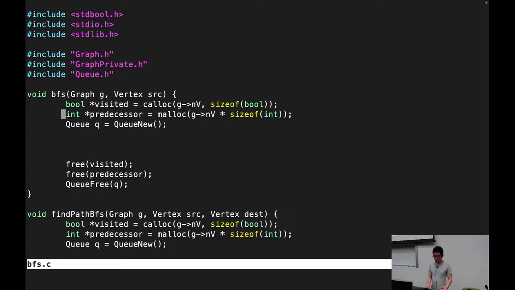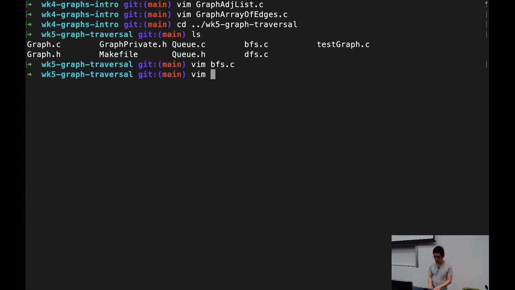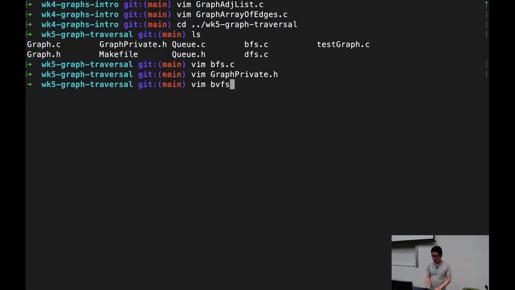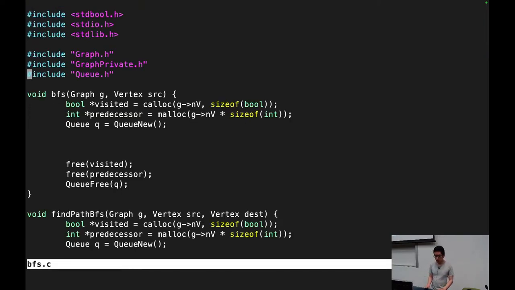Okay, so here is some starter code. In this file here, graph private.h, we have our structs for the adjacency list representation, right? And now I want to implement BFS here. Let's implement the simplified version where we don't have a visitor array, so I'll just comment this out.